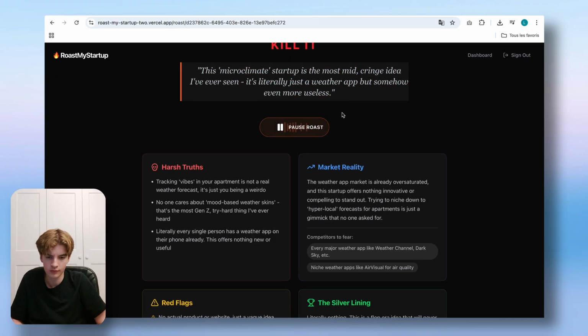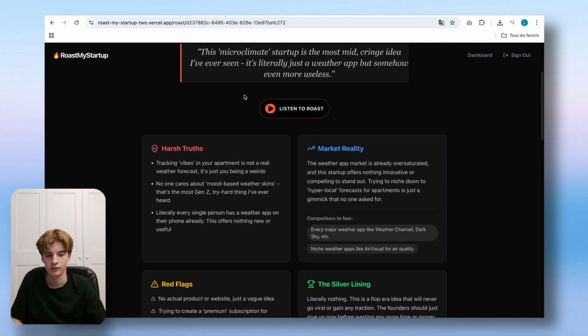What is this Microclimate Club nonsense? Tracking the vibes in your apartment to generate mood-based weather forecasts? That's literally the most cringe try-hard idea I've seen all year. No one cares about your slightly sad but cozy notifications. We just want actual weather data, not some weird Gen Z weather app with premium skins. This startup is a total flop era, and the founders should just give up now before wasting any more time or money on this useless idea. Get a real job, y'all.